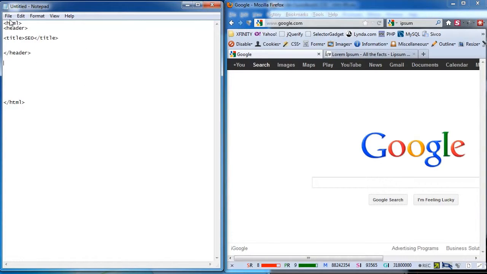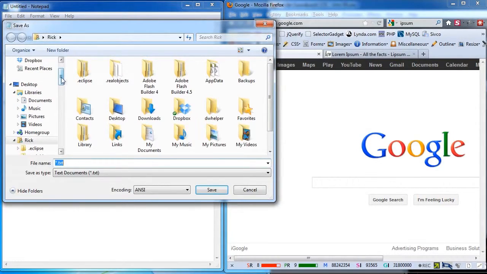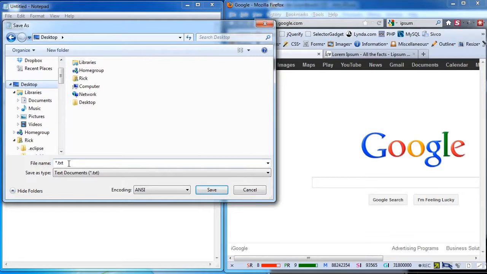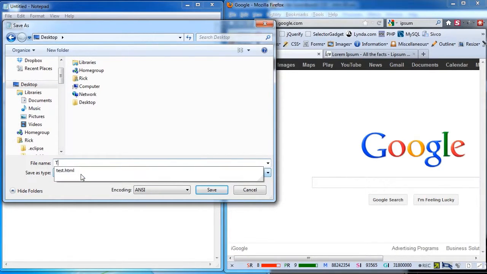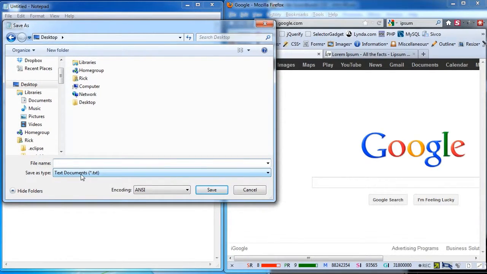So let's just stop there for a second and save this file. I'll save this to my desktop, and we'll call it testing.html. Now, since it has that .html, it's another clue for the browser to understand that that is in fact an HTML file. I'm just putting this up on my desktop.